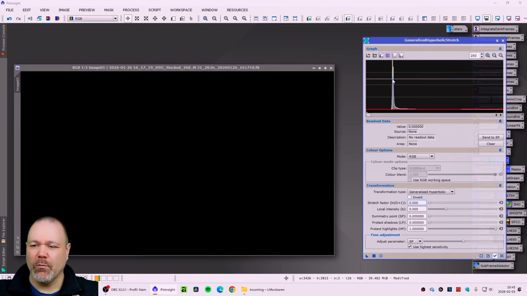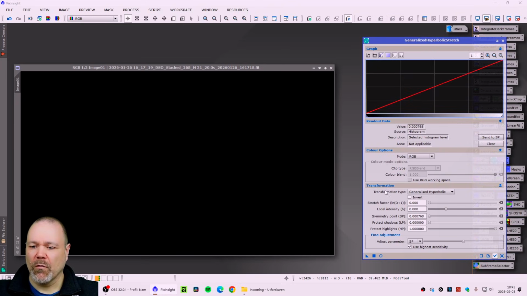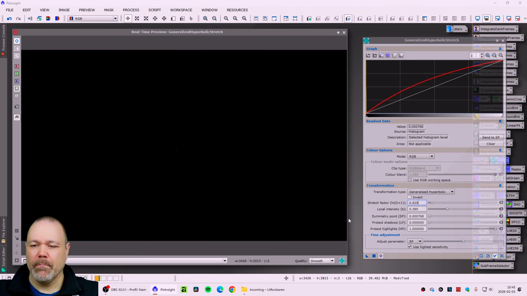In this case, I will zoom in on the histogram here and place my symmetry point just to the left of the peak. I will put my local intensity to somewhere around 0.3, 0.4, and I will give it a slight stretch here. And I'm looking for the curve here. I'm not so much interested in what's going on right now.